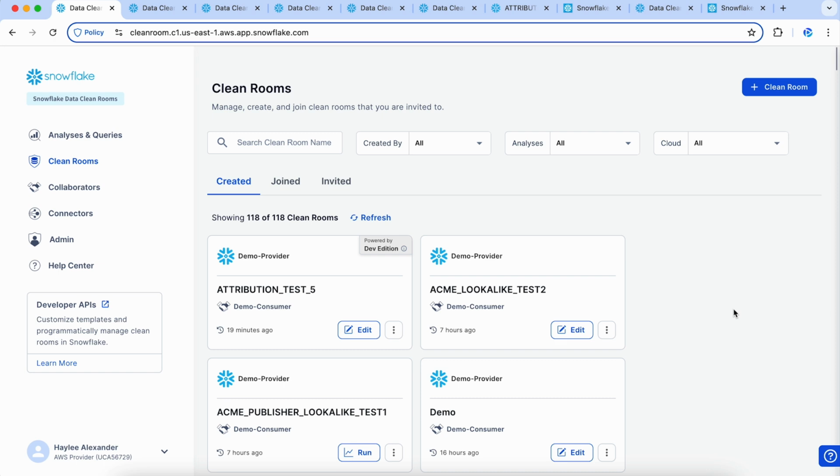I'm neither party at this point. I am just a clean room collaborator, and I'm going to walk through how to build a clean room. And the minute that I click create a clean room, I become the provider of the clean room, which gives me access to set certain security and privacy policies in the clean room, determine which templates can be used, and so on and so forth.